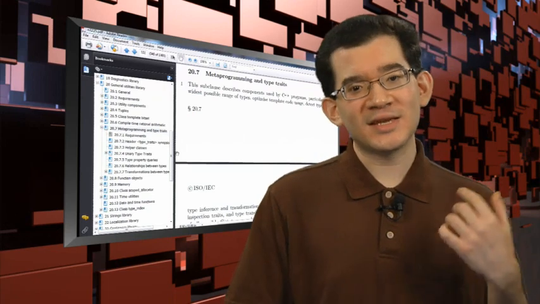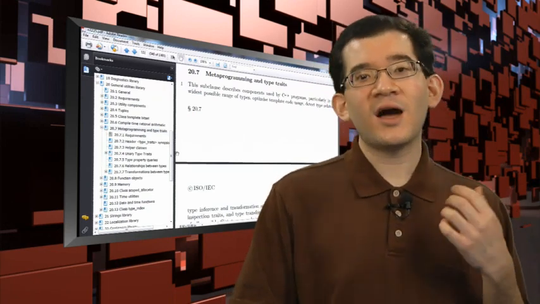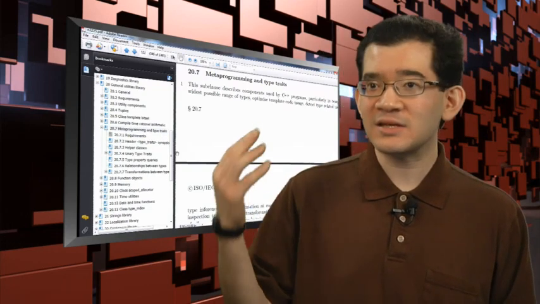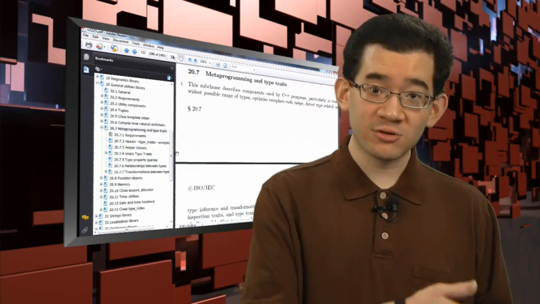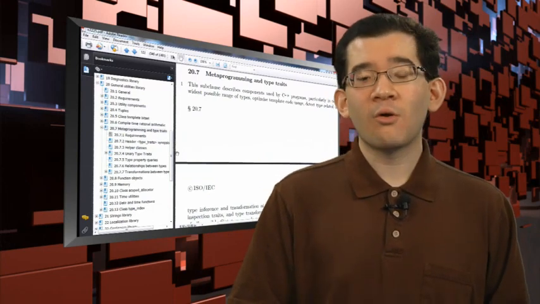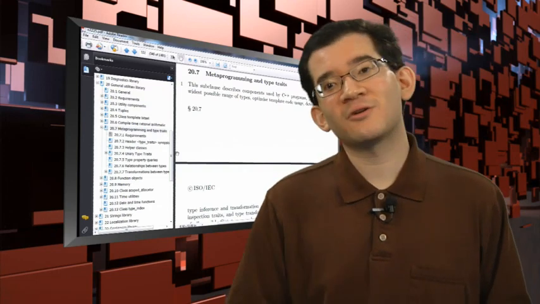Or I want this class template to do something special if T is a derived class of some class foobar. Or I want to do something based on whether this type is integral or floating point, or you can perform transformations on types. And so that's what the type traits header allows you to do.